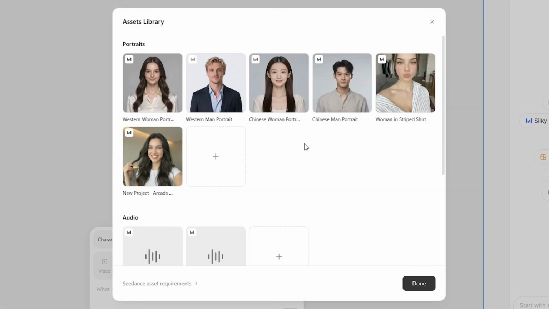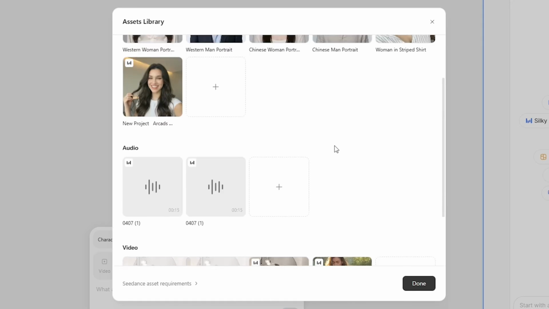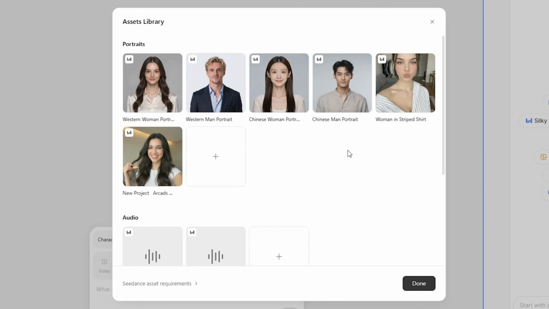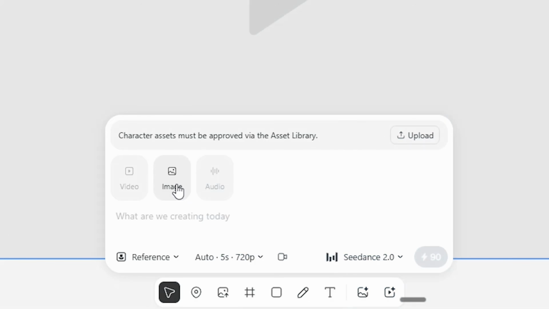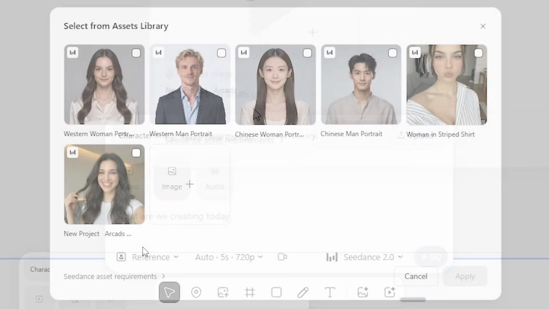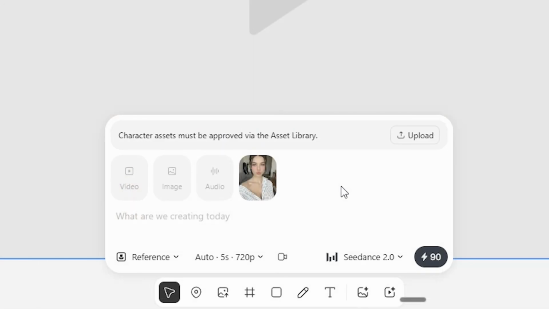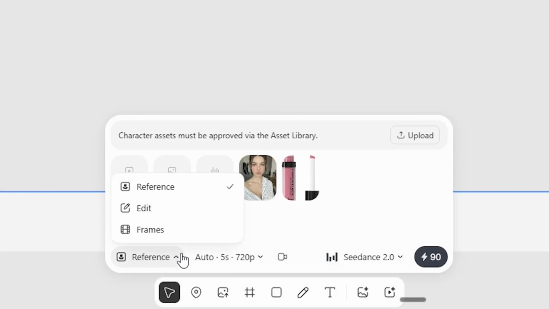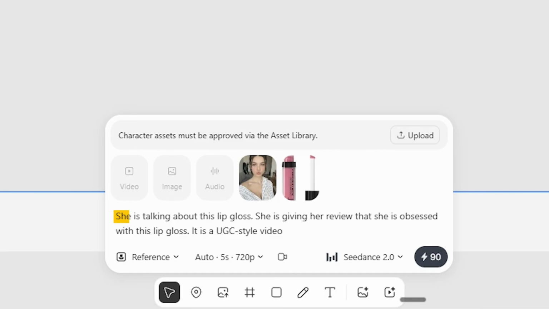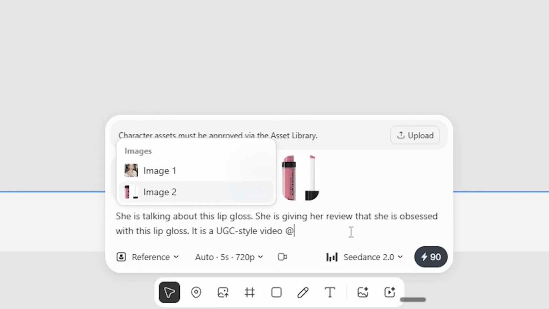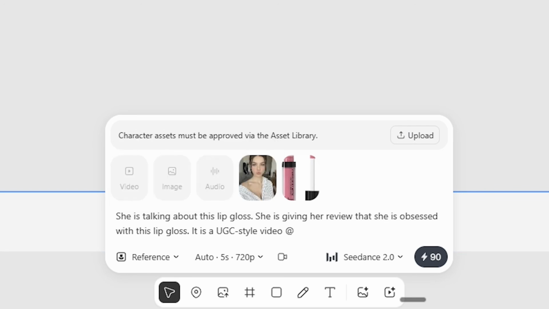And as you can see, I have uploaded some characters over here, some videos over here, and some audio files. So instead of uploading your images to this image section, make sure to upload your images to this asset library. Once you have uploaded, go to the image section and select the assets from the library. So let's select this model for now, and we're also gonna upload the image of our product. But for the product, you don't have to upload the images to the assets library. You can upload it directly. Then I use this simple prompt. She's talking about this lip gloss. She's giving her review that she's obsessed with this lip gloss. It's a UGC style video. Well, you can also tag the images or the videos by pressing the @, but I just wanted to test it without that. And this is the output.